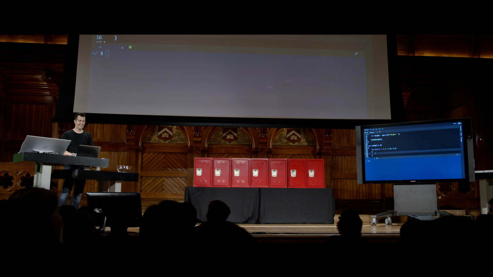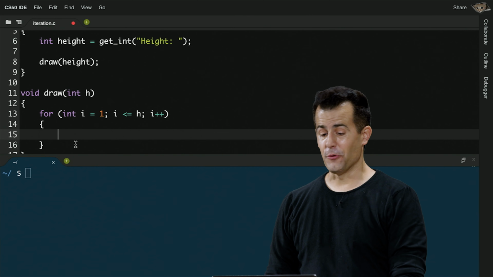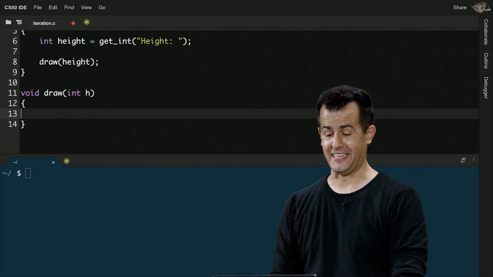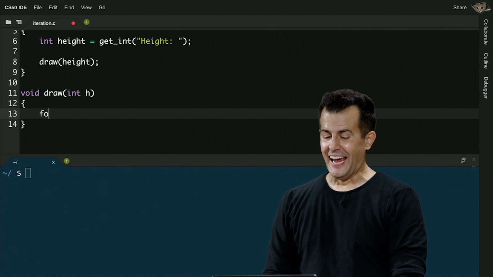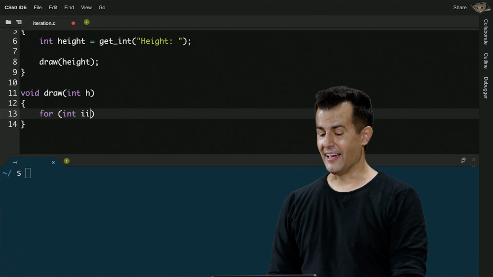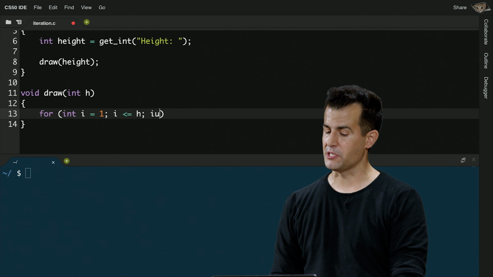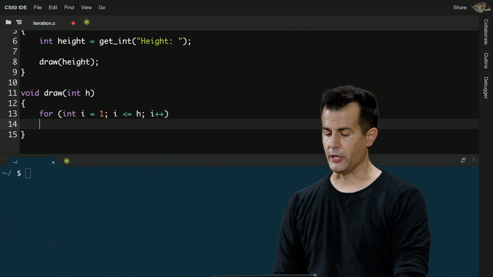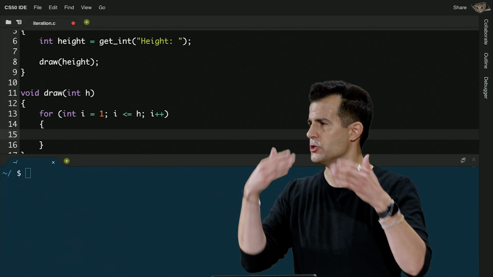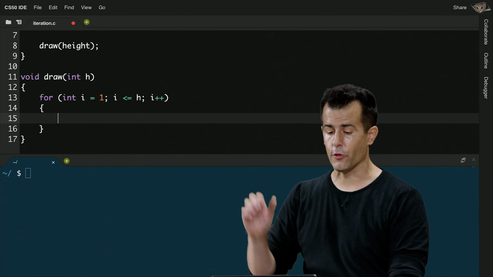Surprise. Oh, so I actually didn't make that mistake, if you didn't see it. So I'm going to go ahead and say for int i gets 1 to represent my first row. i is less than or equal to height, i++. This is identical, again, to starting from 0. But it's just nice to start counting from 1 sometimes, as in this case for the first row.